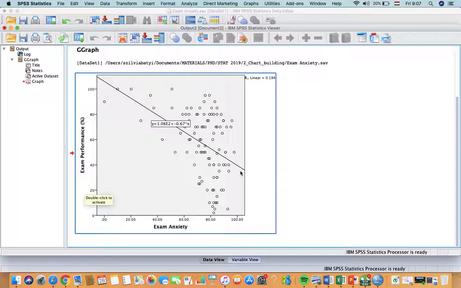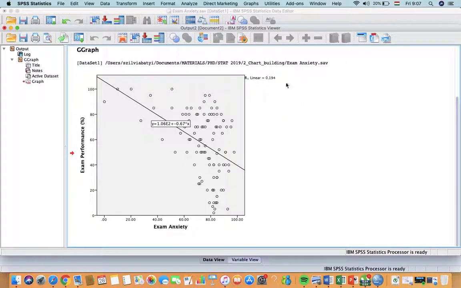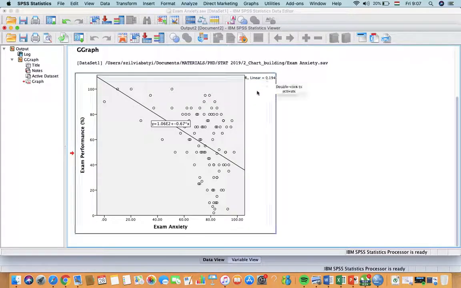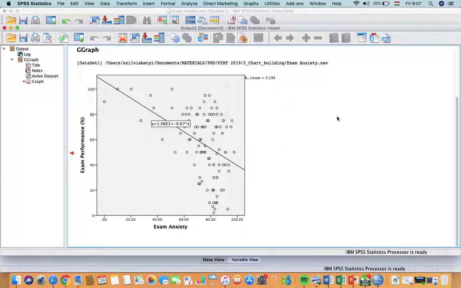You can see that the relationship is adverse. So the lower the anxiety is, the better the performance is. And it is also explanatory, so the relationship between these two is 0.194, that we will try to interpret later.